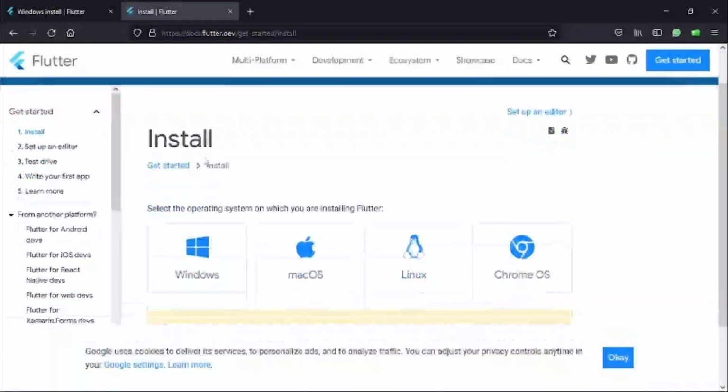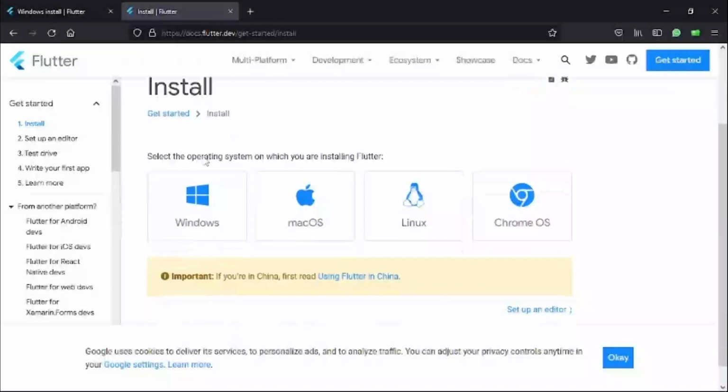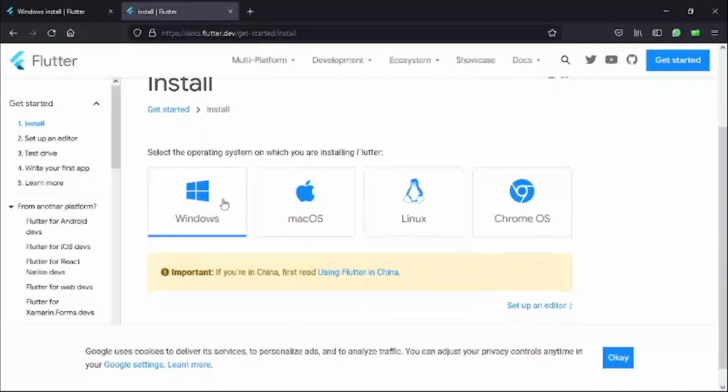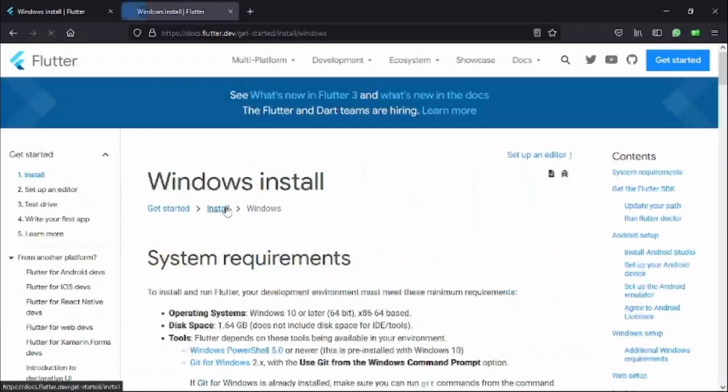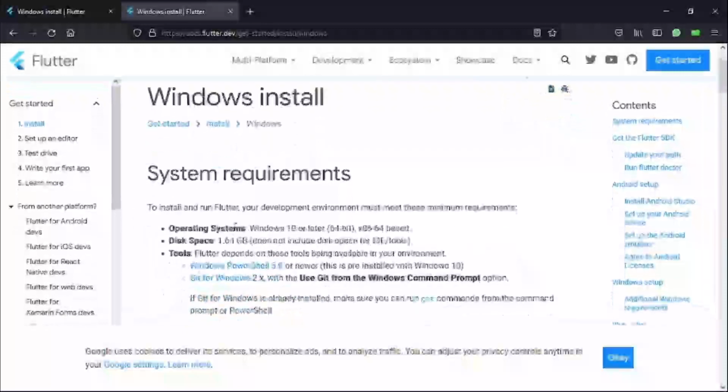On reaching Get Started, you choose the device on which you want to install the Flutter SDK or the Flutter framework. Well, we are doing Windows, so we choose Windows. If we were doing Mac, you would go to Mac. But since this is Windows, we are only going to deal with Windows. So then it brings you to another page. Now this page basically tells you what you need to do before you run the Flutter SDK.